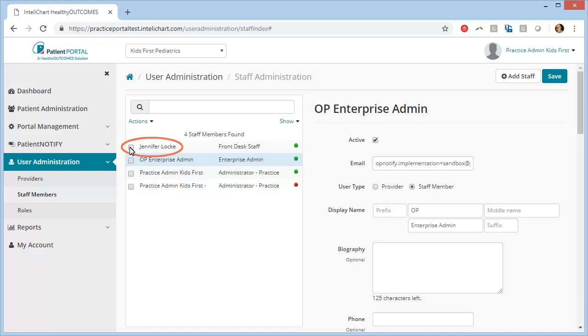Click the checkbox next to the user to select. Then click Actions and select Send Confirmation Email. The confirmation email will be sent to their listed email address. And that is how you create and edit staff members.